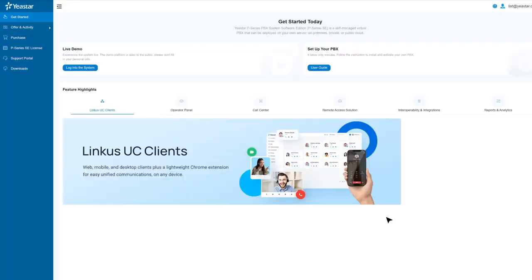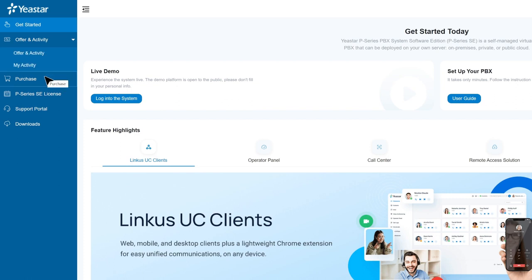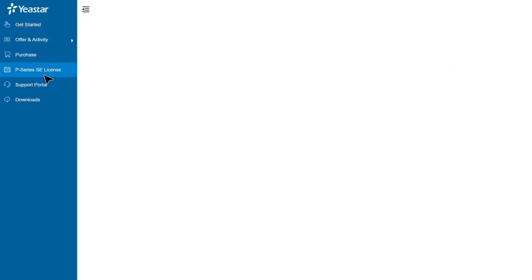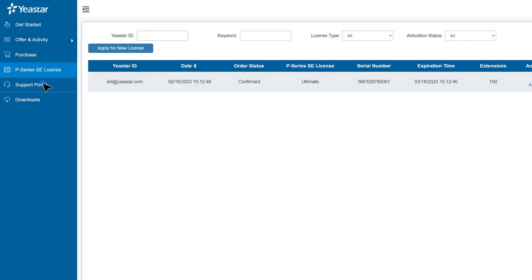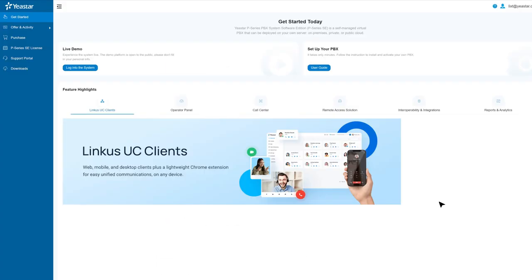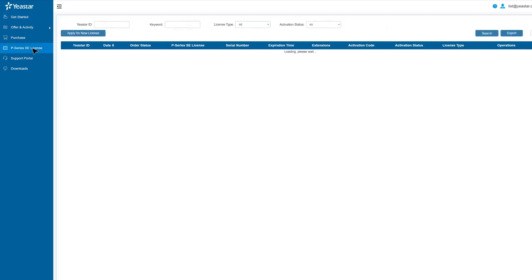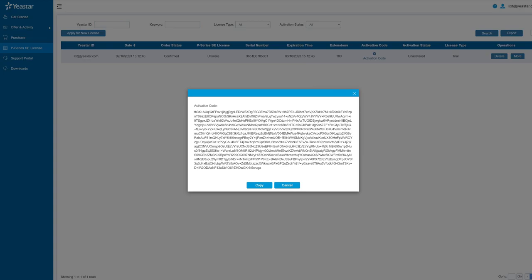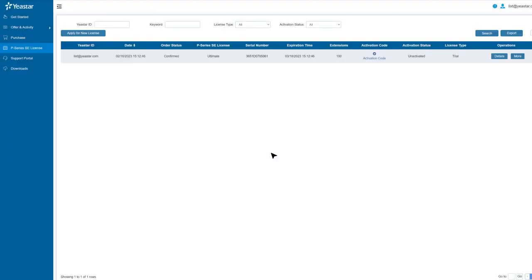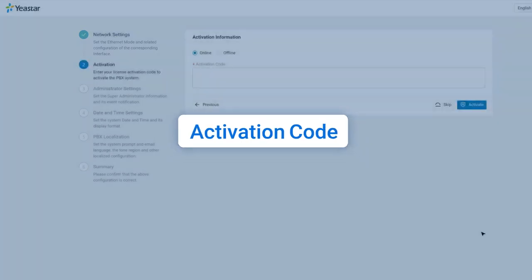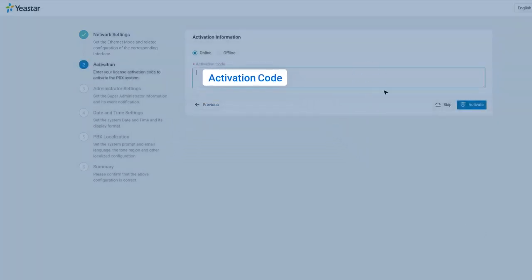By the way, this is a portal specially for our partners. Here you can view all PBXs you have and manage them. And of course, you can place new orders and find exclusive materials for your customers. Okay, now let's go to P-Series SE license and find the PBX you have just applied. Click here to obtain the activation code. You can use it to activate your system after installation in the configuration wizard on the interface.